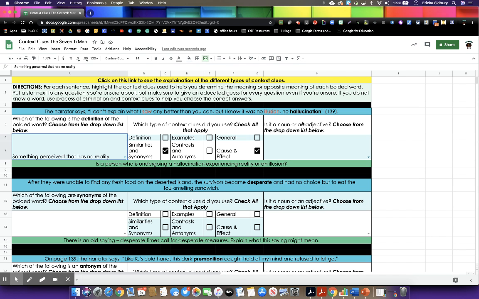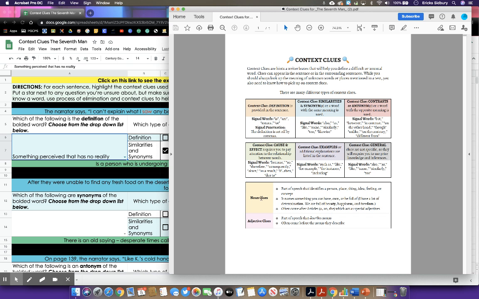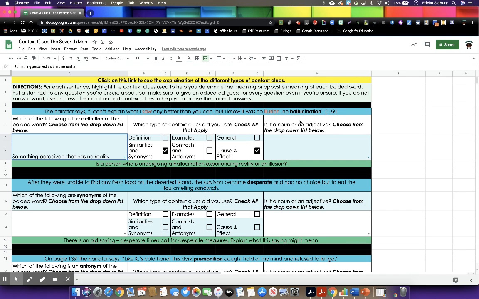And then it's going to ask, is it a noun or an adjective? So this word, is it a noun or an adjective? And again, if you're not sure, that definition is back on the sheet here. Noun is a part of speech that's a person, place, thing, or idea. An adjective describes nouns. Okay, so hallucination would be a noun.